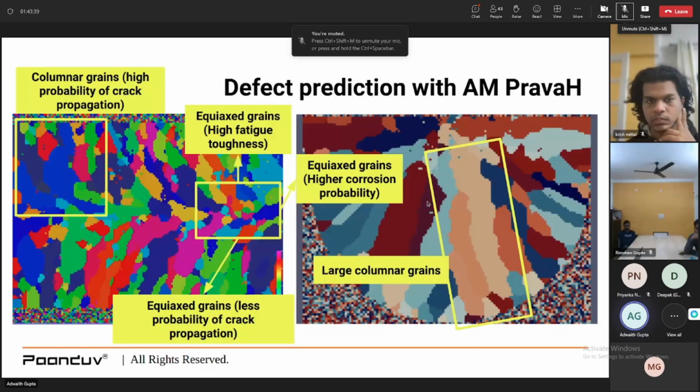So, some of the defects that we can capture using microstructure modeling. If you observe the grain structure, there are primarily two types of grain structures on this screen: columnar grains, which are long, columnar in shape, and equiax grains, which are small and spread in all directions equally. The equiax grains are desirable because they have less probability of crack propagation and high fatigue toughness. However, they may lead to higher corrosion probability as well. Large columnar grains are not desirable because they give you high probability of crack propagation. So these are very critical aspects of building a part.